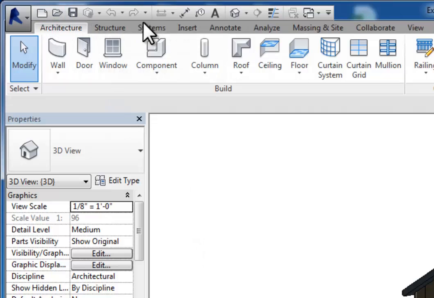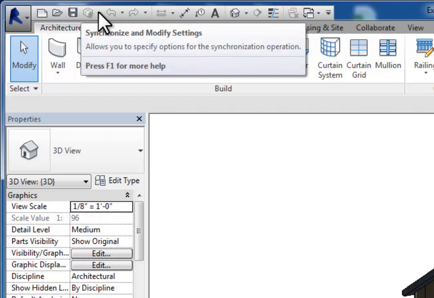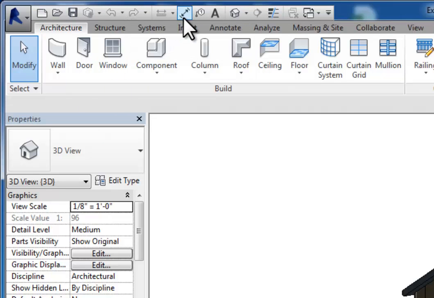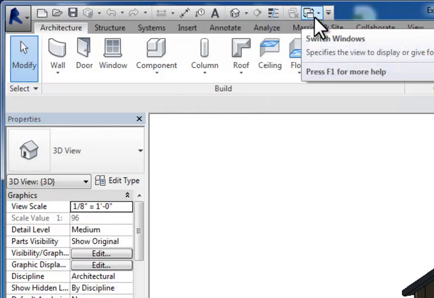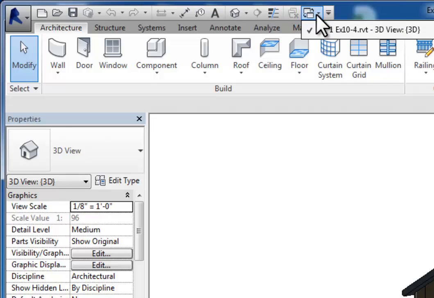We have our quick access toolbar across the top of the screen. This is again where I can do some of those common things such as new, open, and save. I can also access some tools that I use frequently, such as align, dimension, and the text tool. This is also where you can switch windows. So if you have multiple Revit windows open, you can use this button to switch between the views.